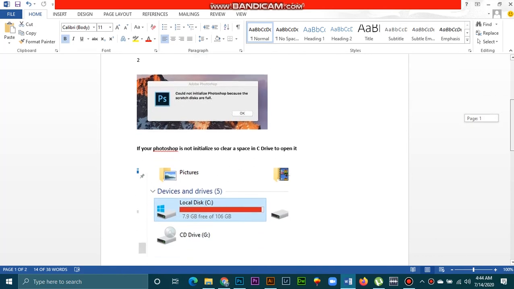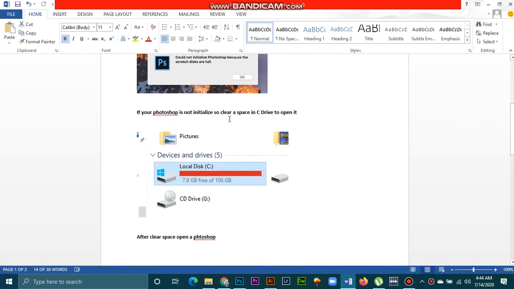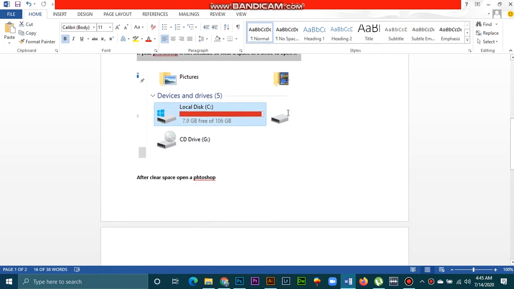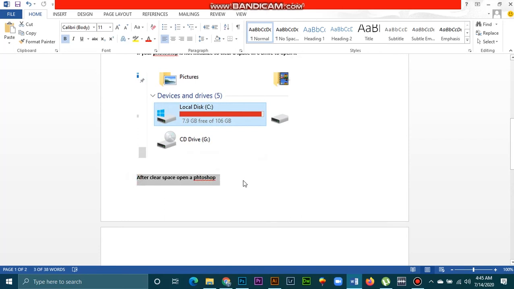First of all, clear the space on the drive in which you installed the software. Then open Photoshop. Now Photoshop initializes and opens.